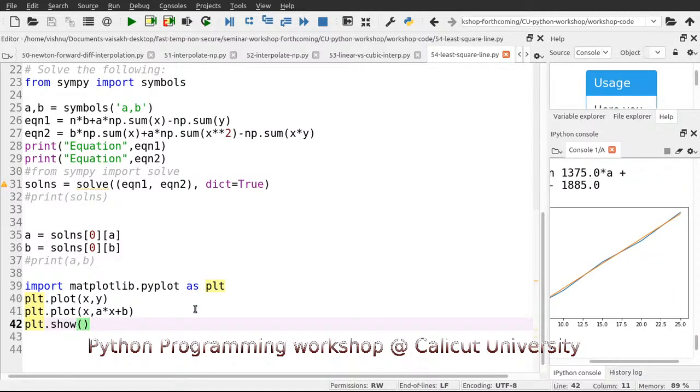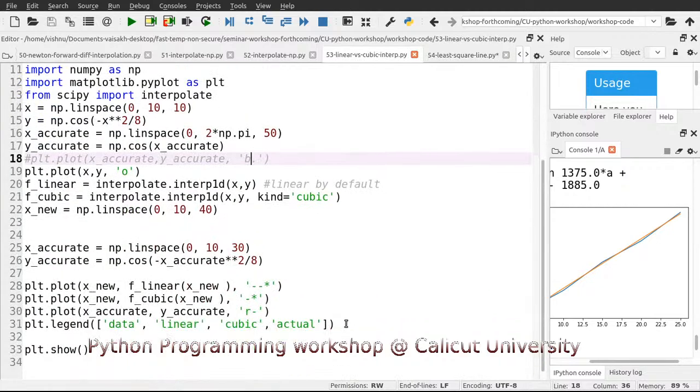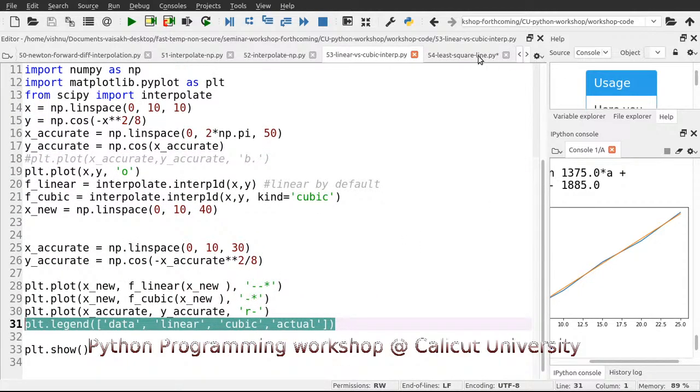So now let us put the legend also. How did we put the legend there previously? Okay, this is how we should put the legend.